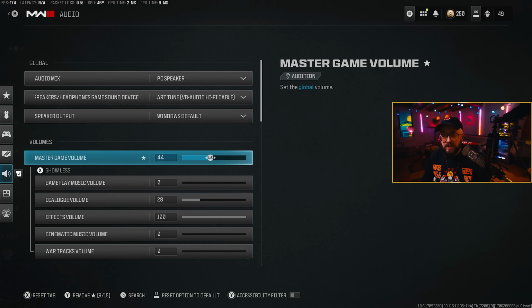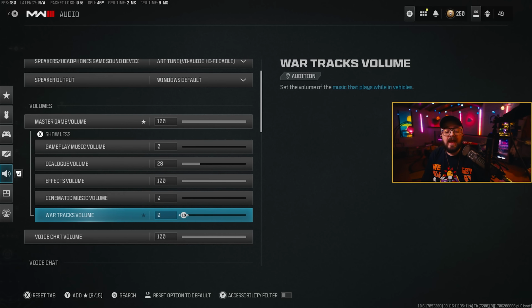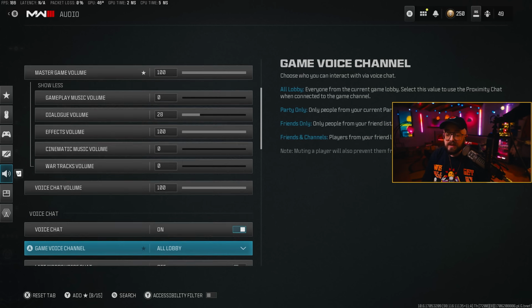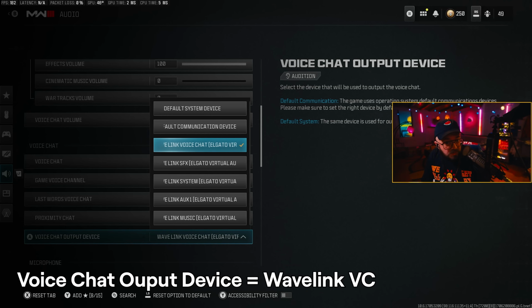If I am running non-low latency mode, which is how I prefer to run it, I will just keep this at 100. I'll adjust the dialogue volume down, turn off all the music, and then use the dial on the Stream Deck Plus to control the volume of the ArtTune on the monitor mix. Now, for voice chat, I have placed this on the Wavelink voice chat device.